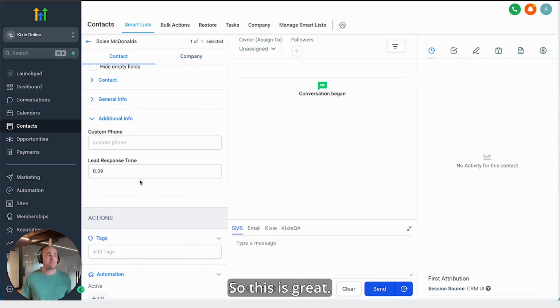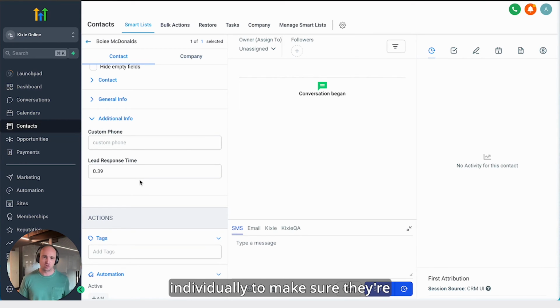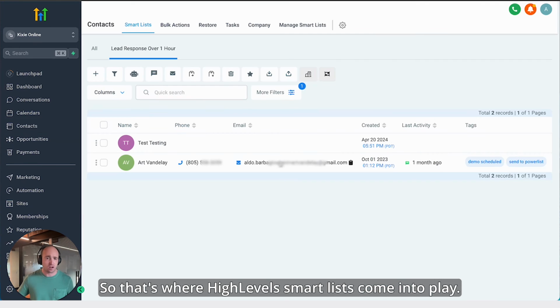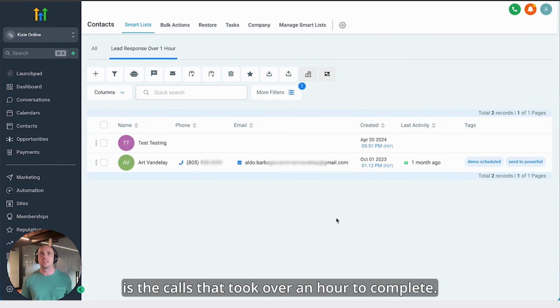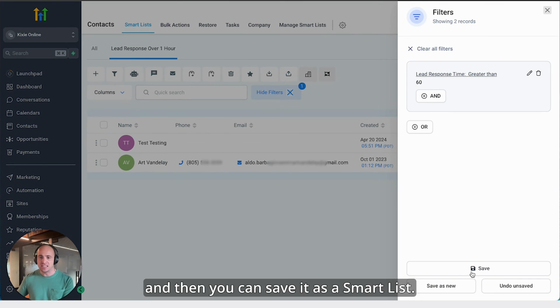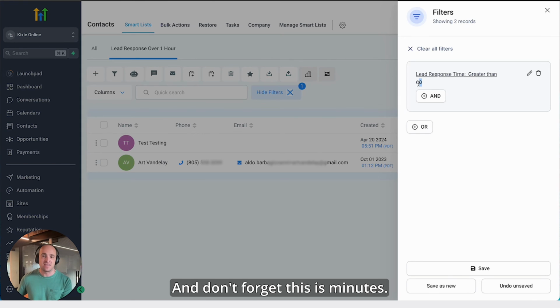So this is great. But the problem is that you're not going to want to go into every contact record individually to make sure they're being called in a timely manner. So that's where HighLevel's smart lists come into play. Basically, as a sales ops manager, all I want to know about is the calls that took over an hour to complete. So what I can do is create a smart list. The way you do that is you add a filter, and then you can save it as a smart list. So my filter is if lead response time is greater than 60, and don't forget, this is minutes.